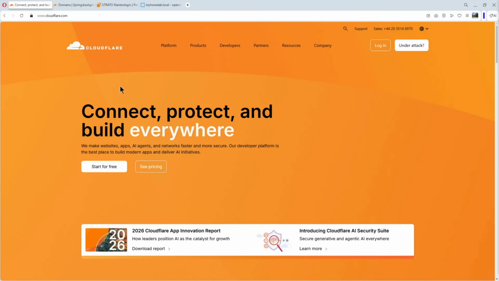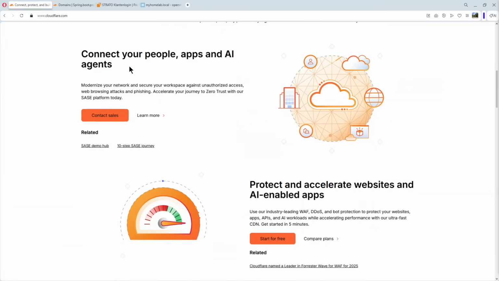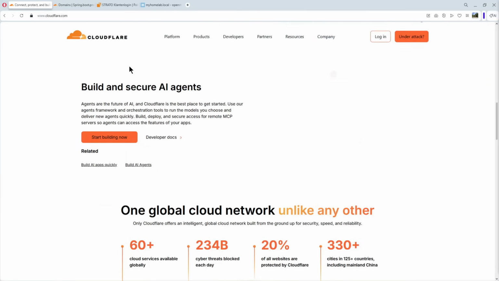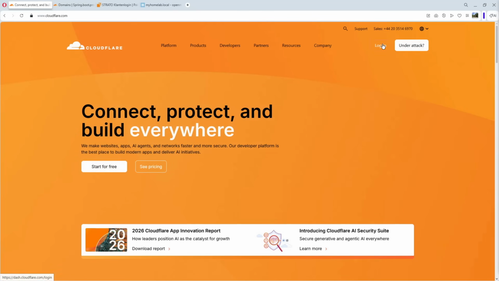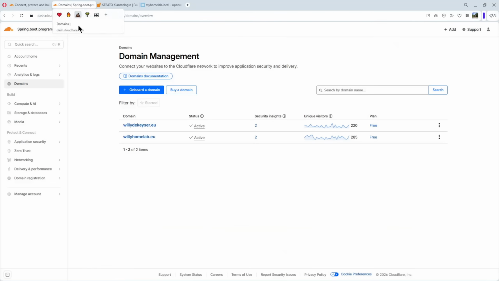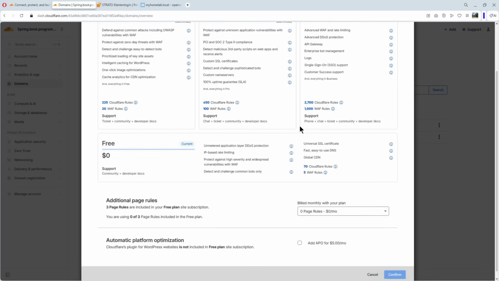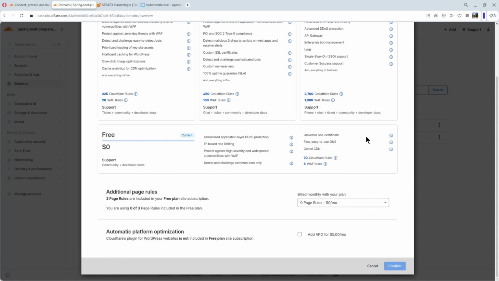We start our journey on the website Cloudflare.com. See, we have a lot of information and you can log in. I have done it already. And you see, I have 2 domains on my Cloudflare account. I have the free plan, so everything we do is free. Click on it, and you see it here, the free plan.